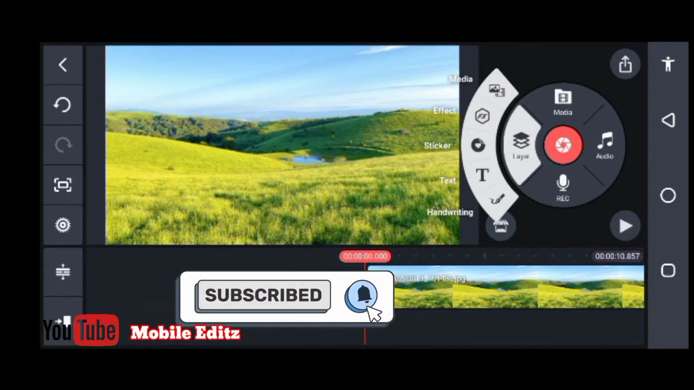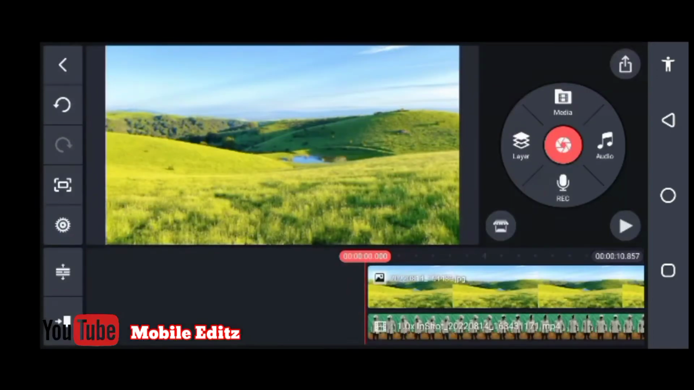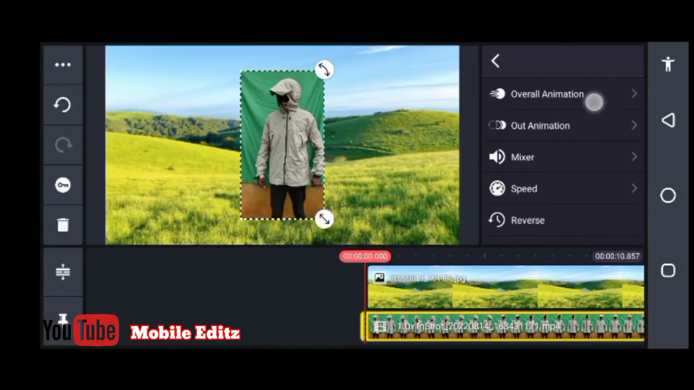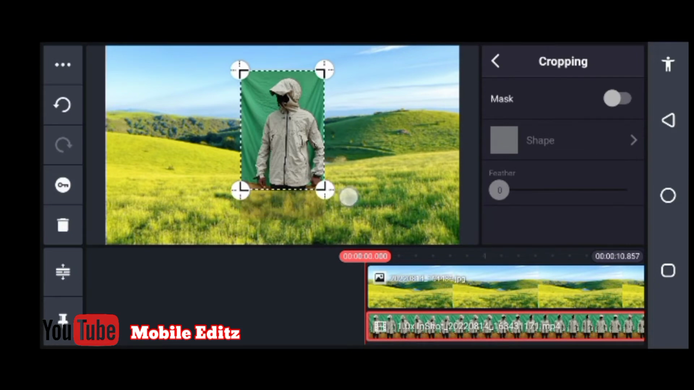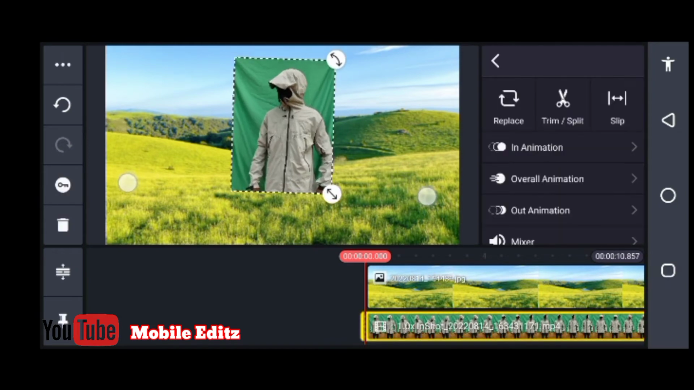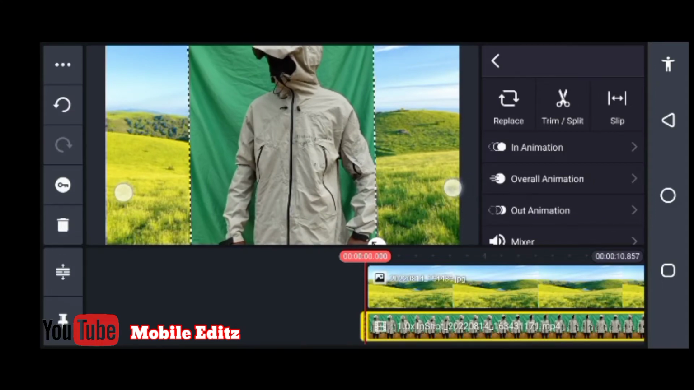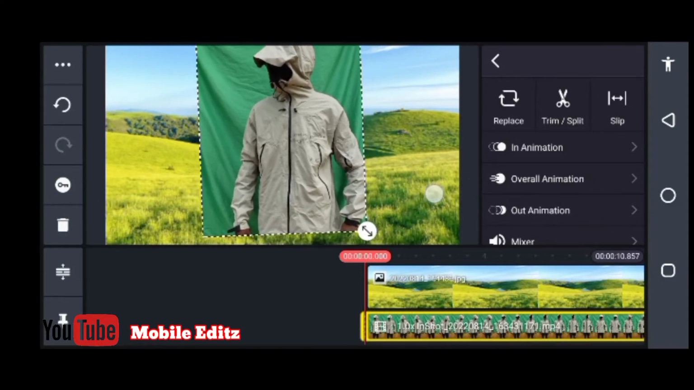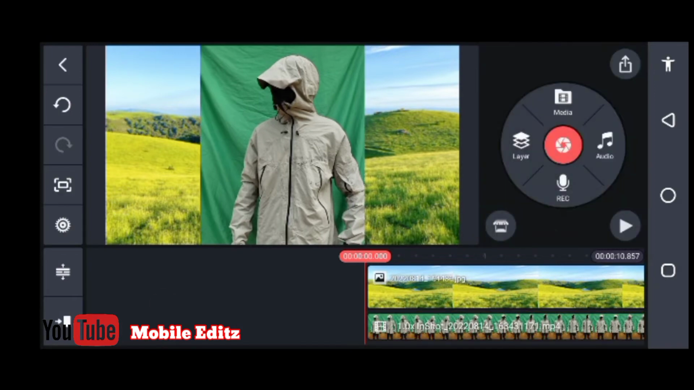I'll be adding the green screen layer. So we're adding the layer. I'm going to crop the layer out. Okay, I think I'm good. So from here I'm going to expand it to full screen. Okay, I think it's better. Let's just check it out.